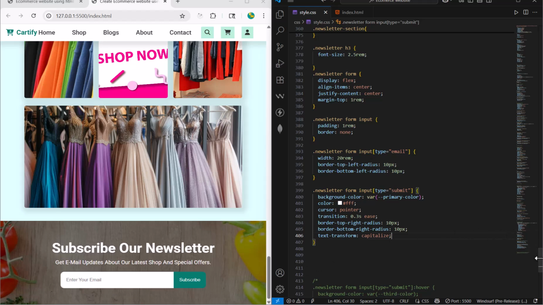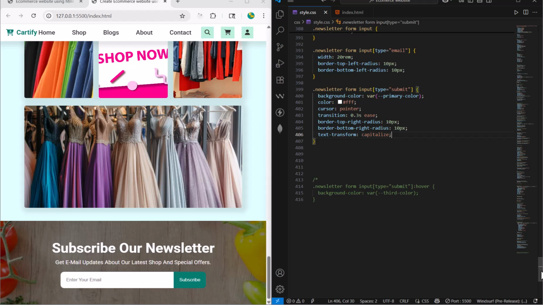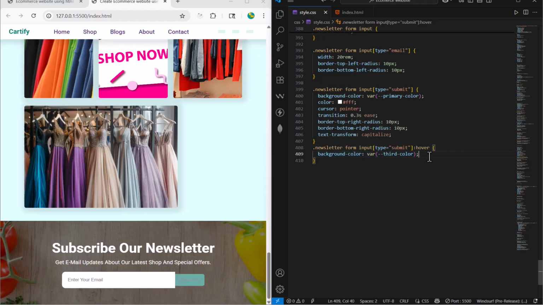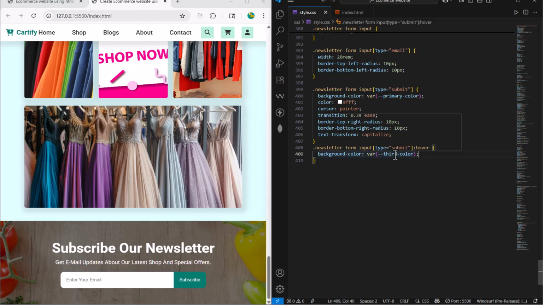So now what I would like to do is add a hover effect over this subscribe button. To add this, I'm going to add a pseudo class selector hover, right? And from here, I'm going to change the background color right here. So we have this color right here. So when I hover the mouse, take a look. You see?